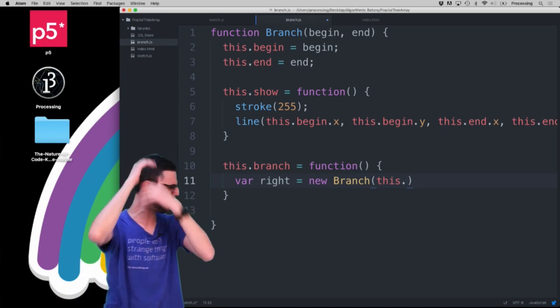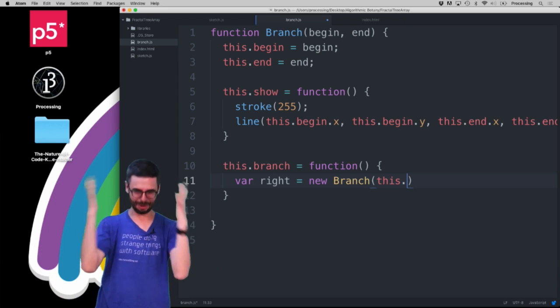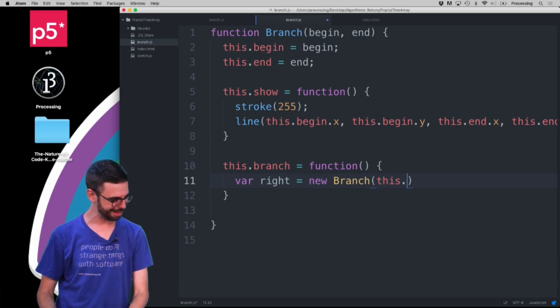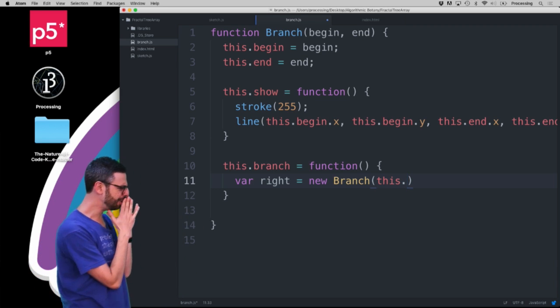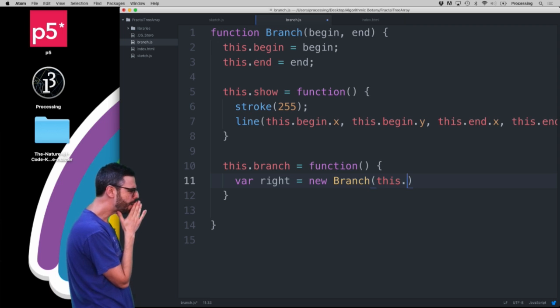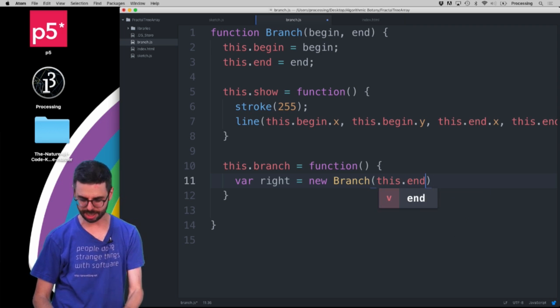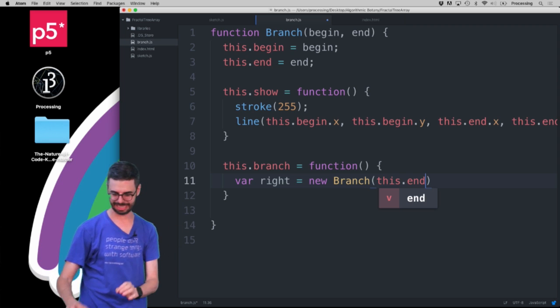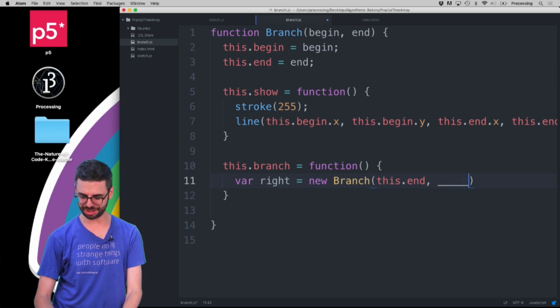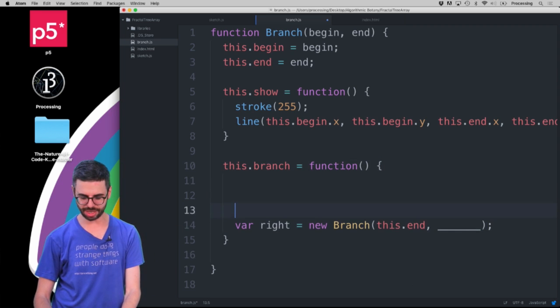Boy, this is hard to do without having just done it, just to do this from scratch on the fly. Okay, so let's see, new branch. So what I want to do is the new branch is going to start at the previous branch's end. And now I need to fill in where it ends. So how can I do that?